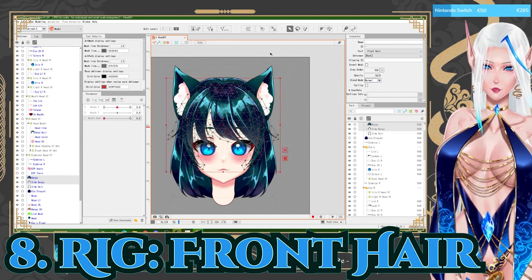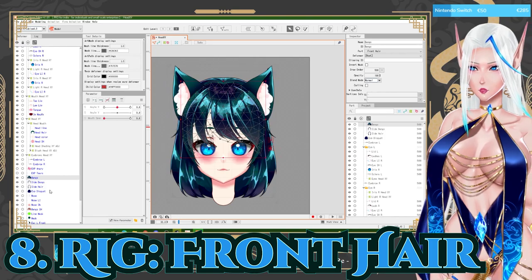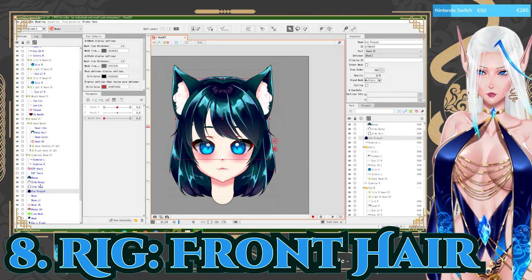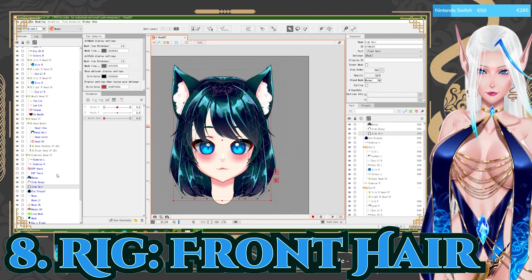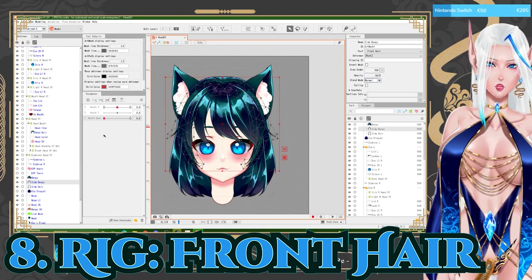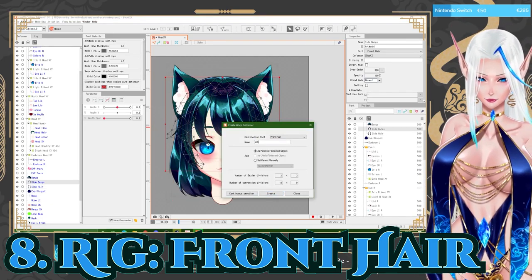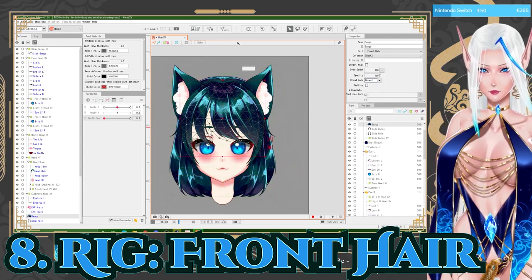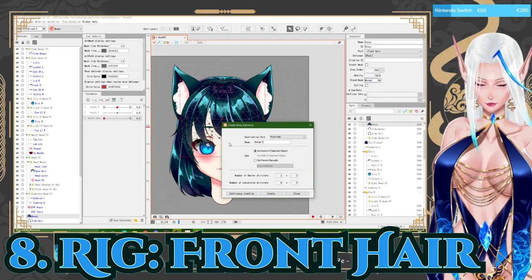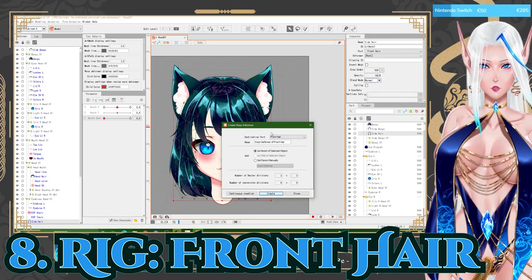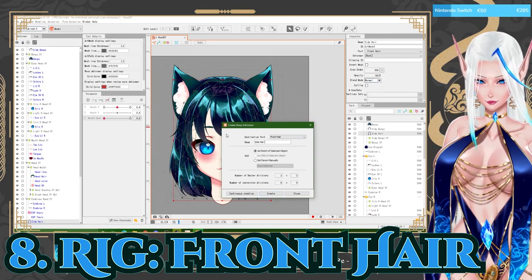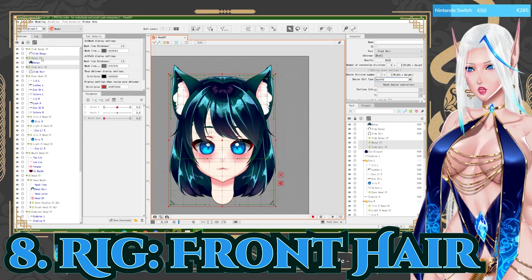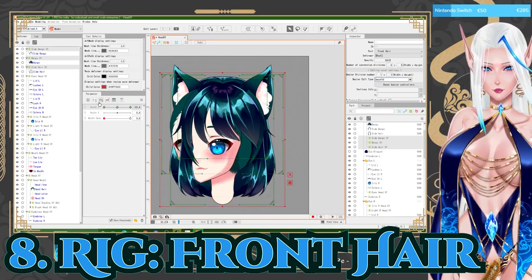Okay, I think bangs and side bangs, you can decide, honestly. If you want to make it more detailed, you can rig all of this separately, which is probably what I'm gonna do as well. Side bangs XY. Bangs XY. Side hair XY. Of course, if you are using the free version of Live2D, you probably want to make only one deformer for all of these, otherwise you're gonna run out of deformers very soon.